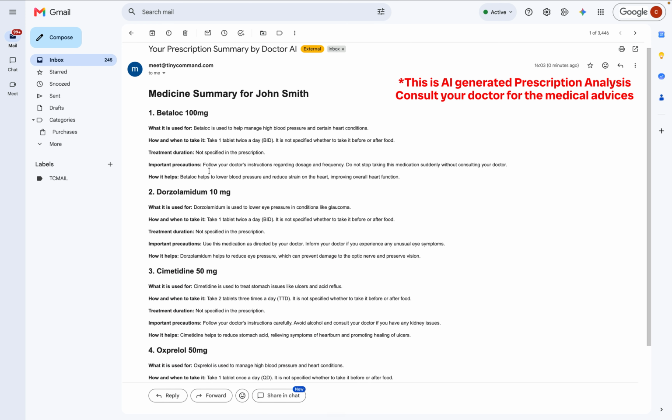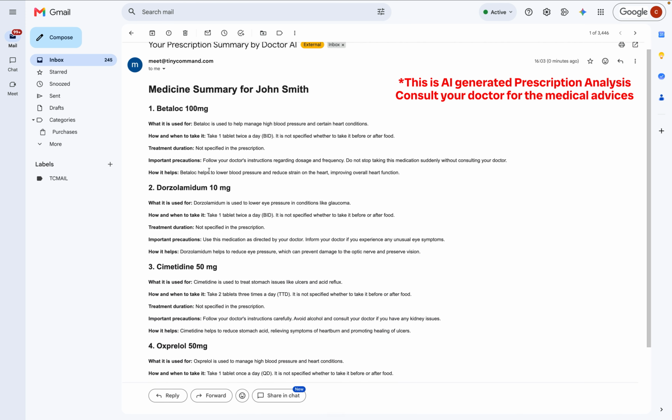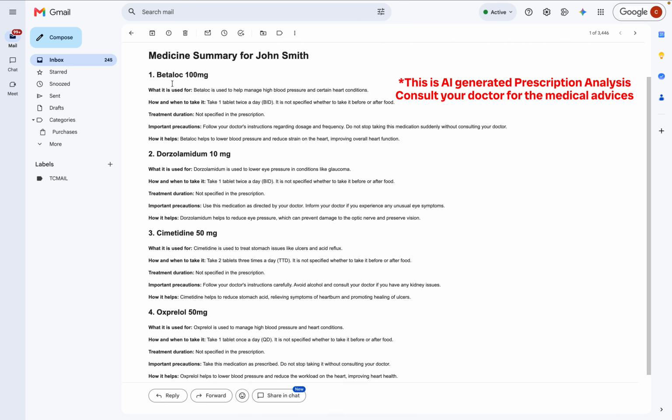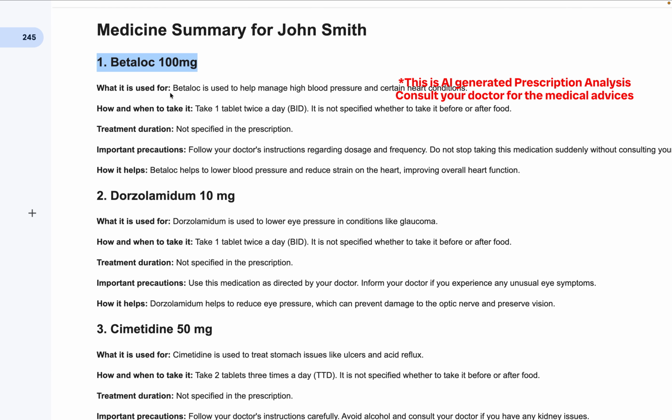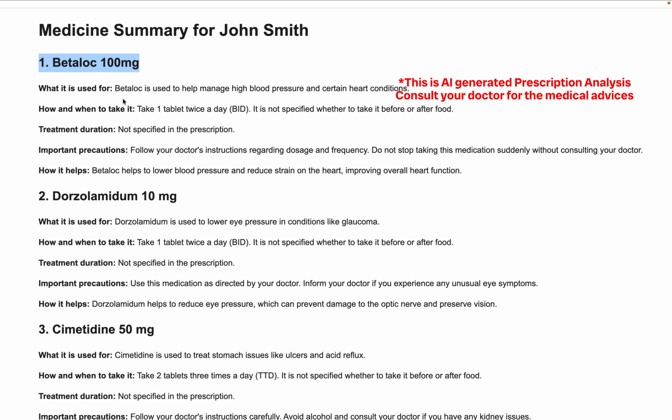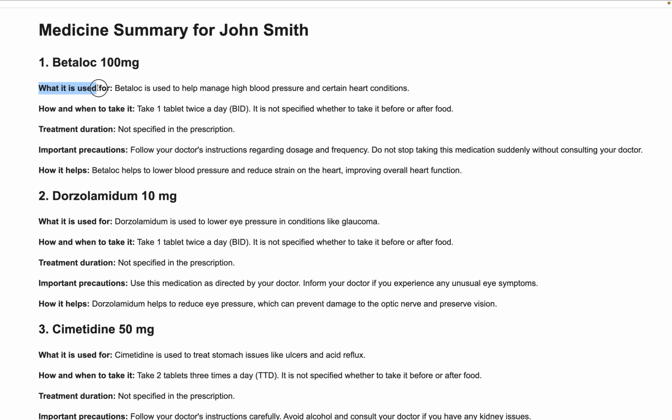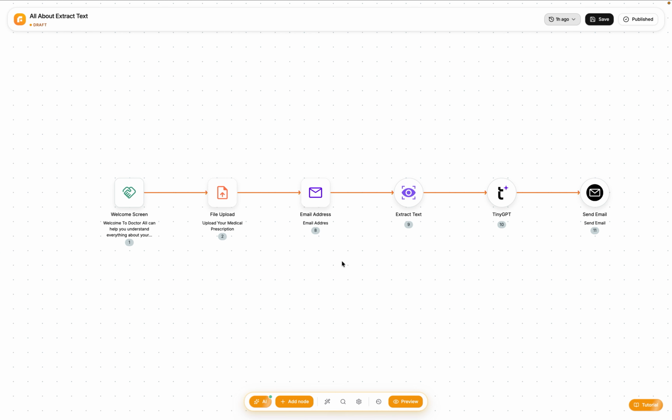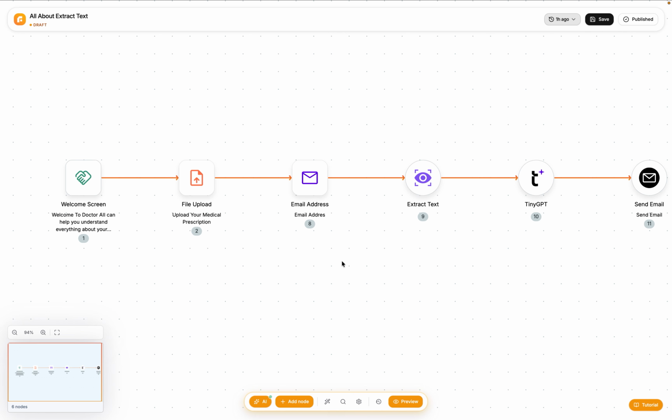As you can see, we've received the prescription analysis generated by Dr. AI. The email contains a simple explanation of the medicines, their purpose, dosage instructions, and any precautions based on the uploaded prescription. This creates a much better user experience because users can easily refer back to the analysis whenever they need it. Of course, you can customize this output based on your own use case.